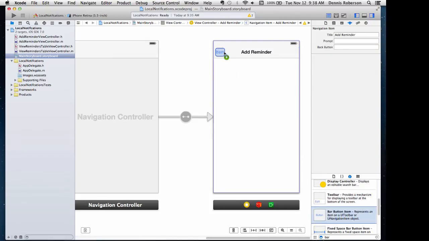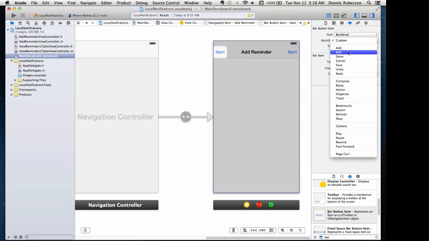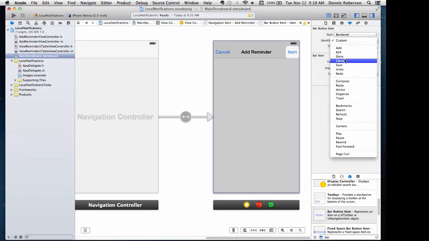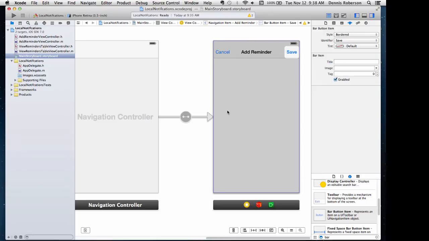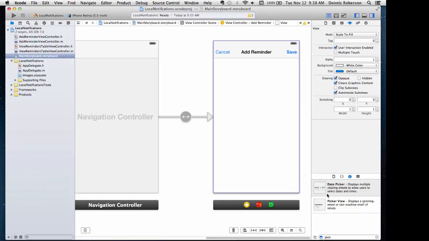And there's one. And there's the other. And this first guy will change its identifier to cancel. And the second one will change to save. Like so. Okay, now we need an instance of date picker. So let's just do a search for pick, and there's our date picker. Let's drag that onto our view controller.